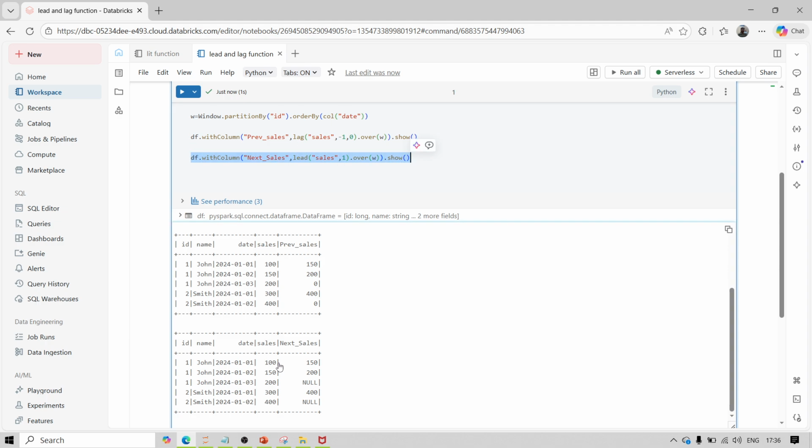Now if you see the next row, for the first row the next row is 150, right? So that value is coming here. For this 150, the next row is 200, but after 200 there is no value, so that's why we are getting the null. Again for this Smith, the next row in this window is 400, so we are getting the 400 for this Smith first row.